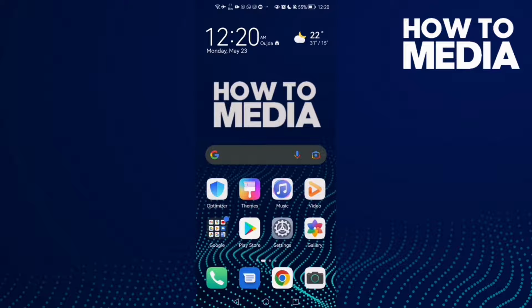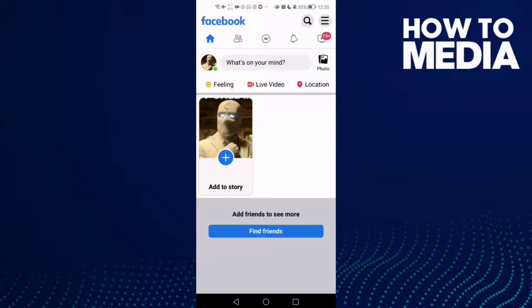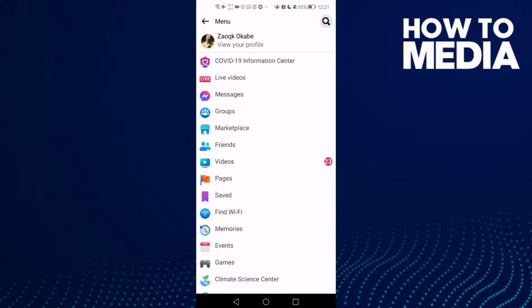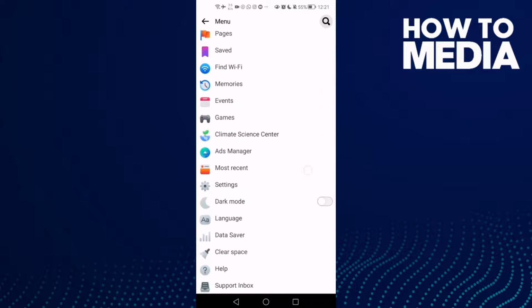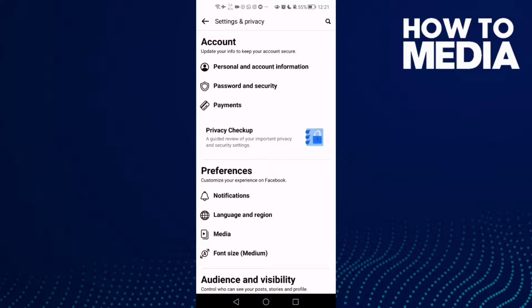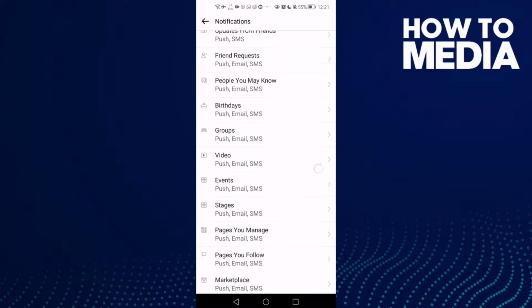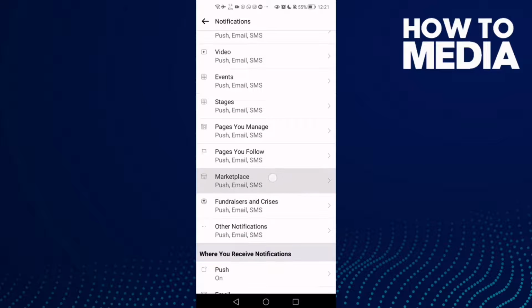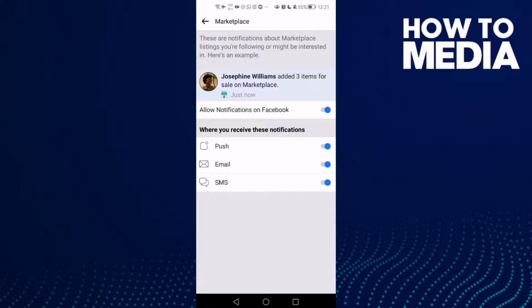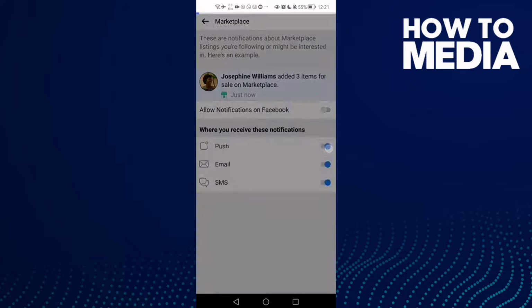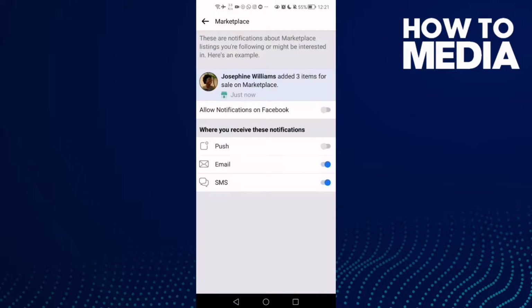First thing, go to Facebook Lite and here just click these three lines in the top corner and go down until you find the settings and then click notifications. And now you will find this one here, marketplace, and you can manage here anything you want. You can turn everything off and just go back and it will be saved.